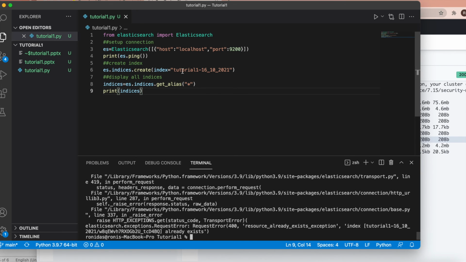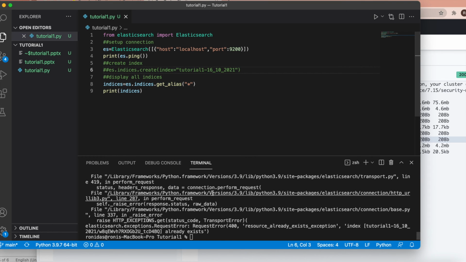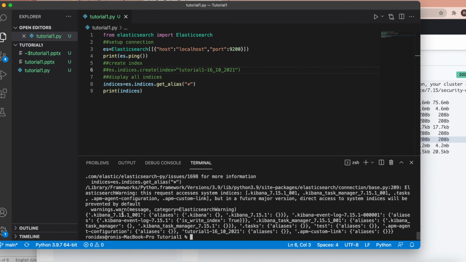It says already exists. I'm running this thing again, so that is why I'm getting an error, because I'm trying to create the same index. So I'll just skip this part for the time being. Let's run this thing. See, here I got a list, and the list is going to hold all the indexes.